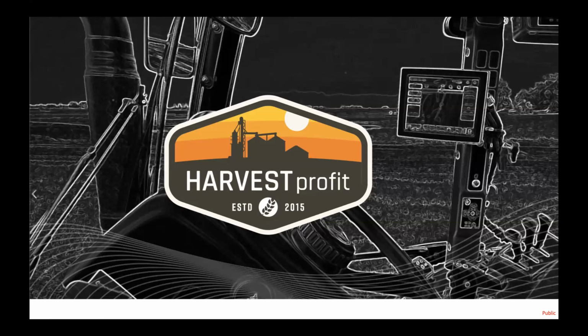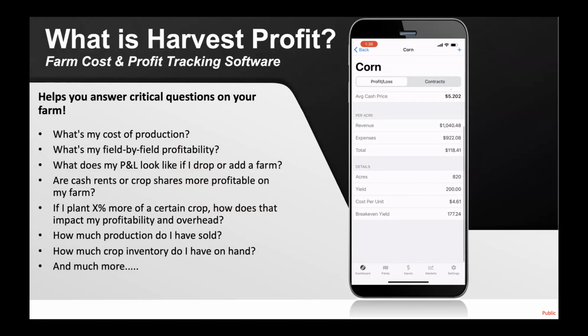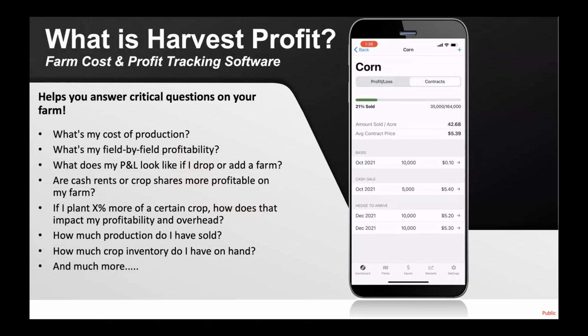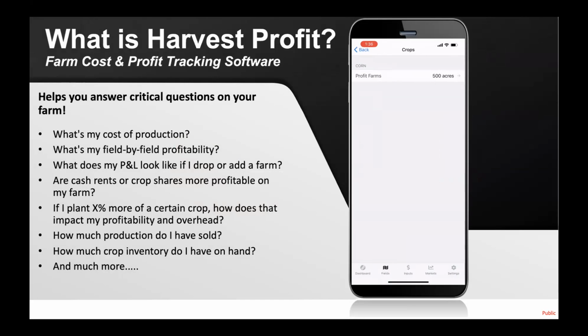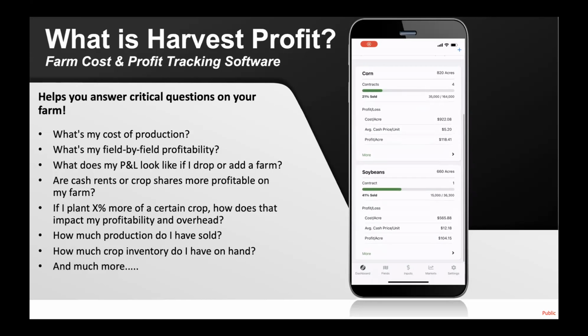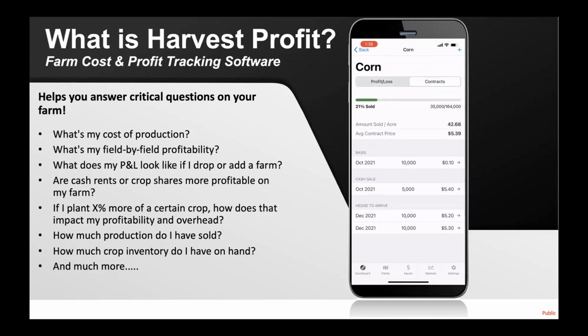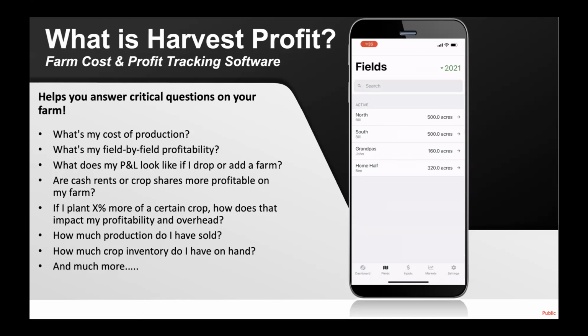We just want to make sure you realize that we do have solutions that work great for those customers too. So, a little bit of backstory of Harvest Profit. We've been around since 2015 doing farm financial management software. We focus on providing a tool that is a web-based platform and also an app-based platform to answer those critical questions on the farm. So what's my cost of production? What's my field by field profitability? What does my profit and loss look like if I add or remove farms? We can do cash rent versus crop share comparisons. We can do scenarios and production planning, contracting, just about anything numbers based on the farm. We have a tool that can help you track it and make sure you're making the decisions with as much information as possible.